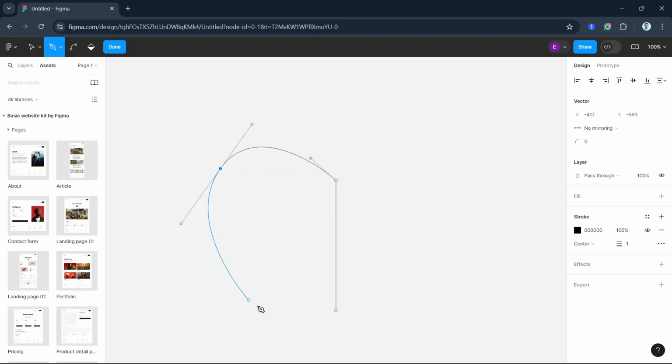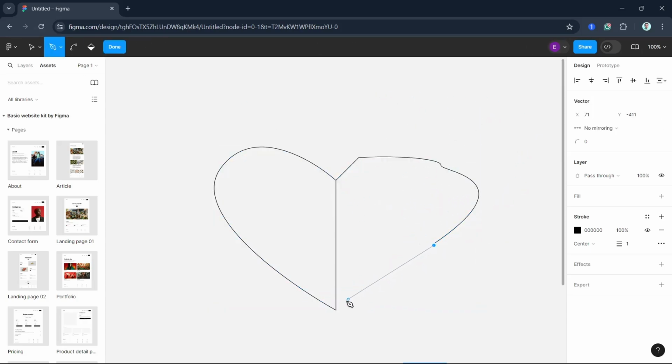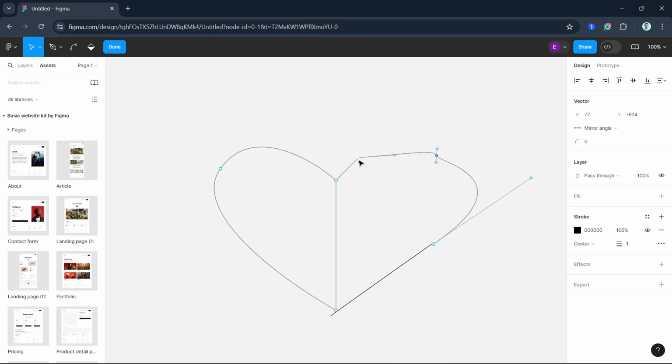This pen tool is great for creating custom shapes. So let's create a simple icon, a heart icon. Start by clicking to lay down the basic structure, then use curves to refine the shape. Remember, you can always go back and adjust anchor points and handles.